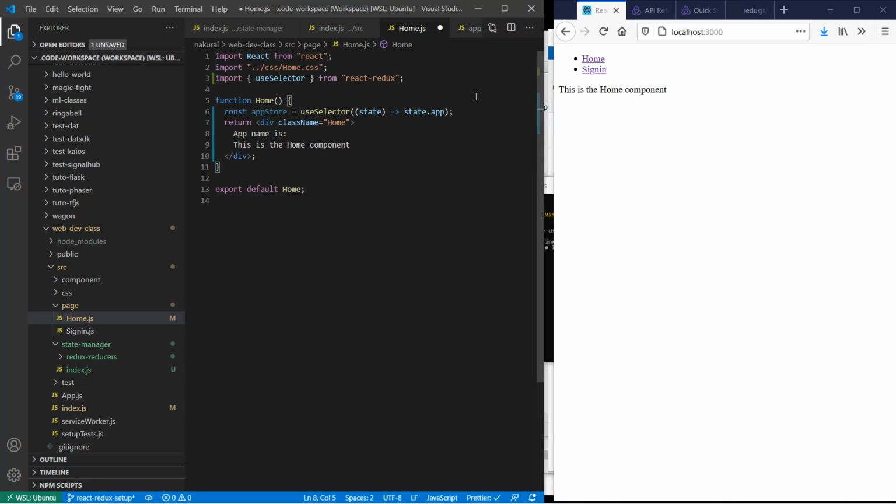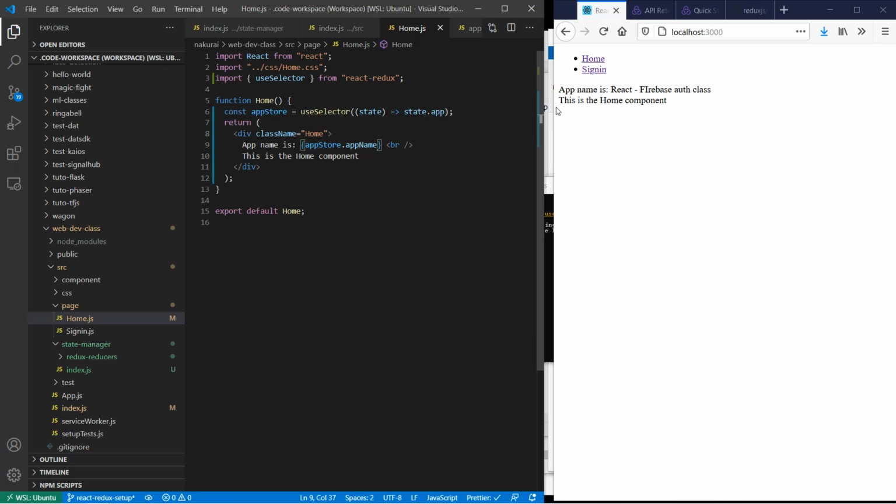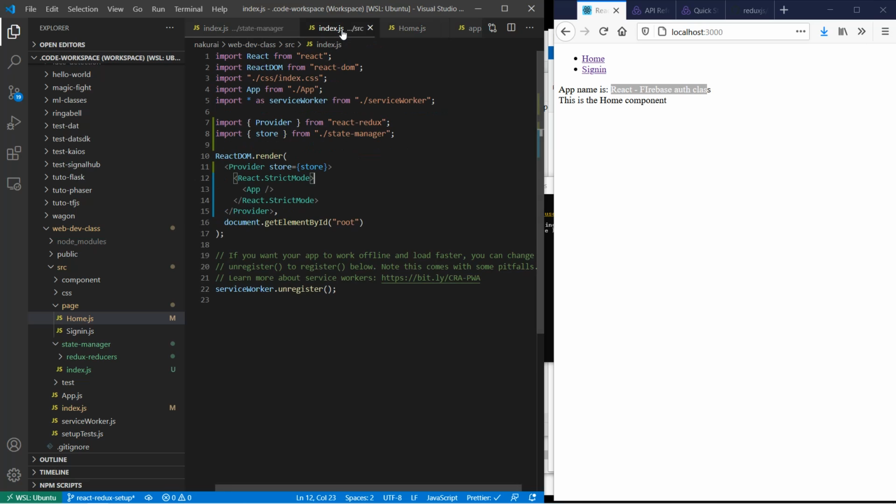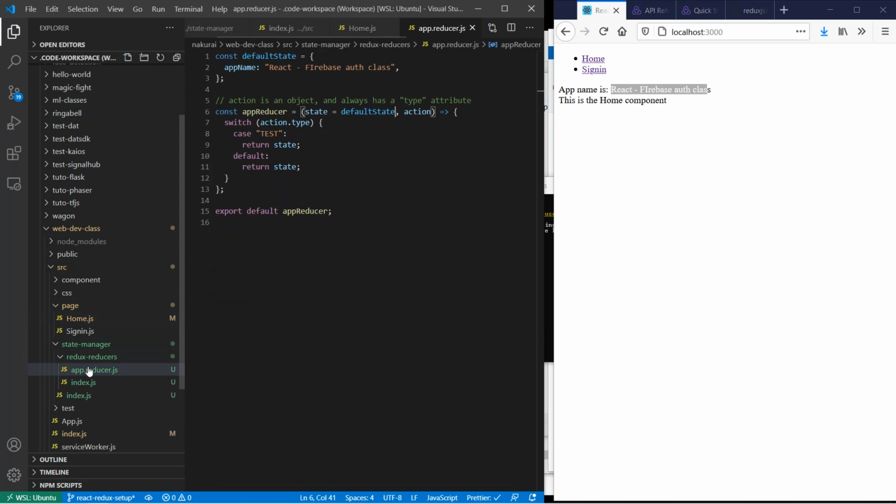It's important to note that the useSelector hook triggers the re-render of the component. So when whatever we are loading inside of the useSelector hook is updated by any means, this component will be re-rendered. And now you can see that we can access the app name directly and display it in the home component. So that's working well, so that's good.